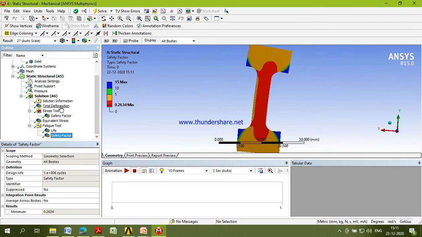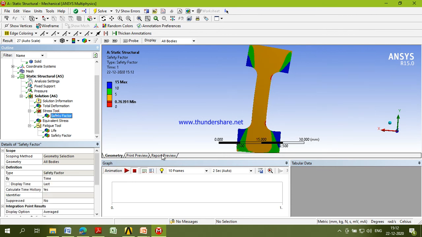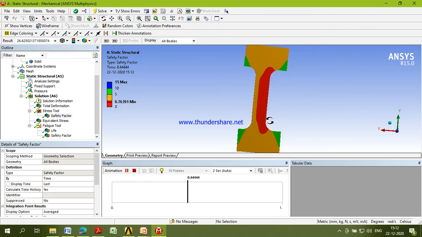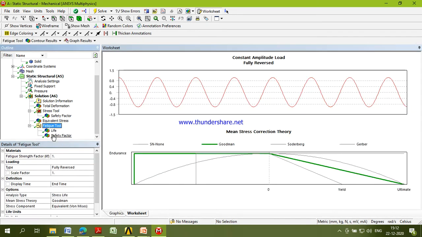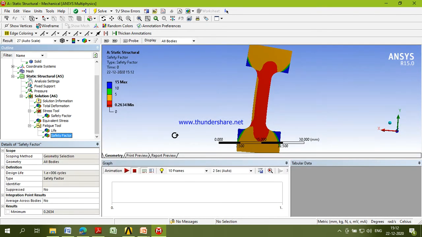So first, initially, what did we check? We checked the static analysis. In the static analysis, the factor of safety is 0.76, which is safe. Next, second, we checked the fatigue tool. In the fatigue tool also the factor of safety is 0.26, which is less than 1. So the fatigue also is safe.